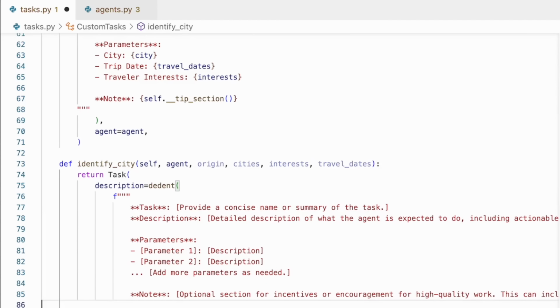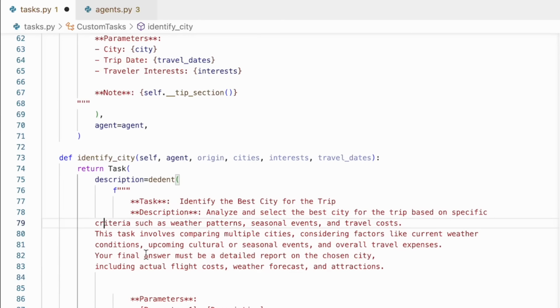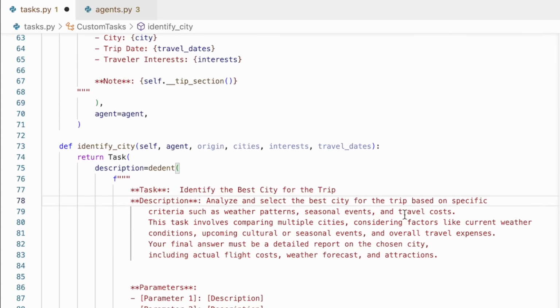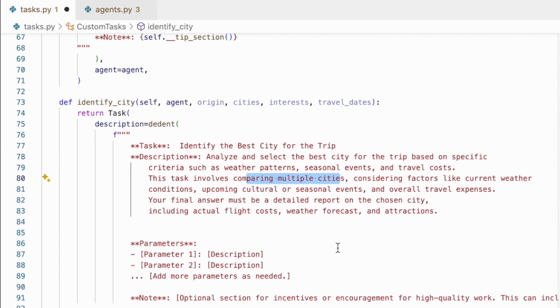Well, the main overarching task that we want to do, going back to earlier, is identify the best cities. Then when it comes to our description, we just want to analyze which cities are the best to travel to. So we're just going to say analyze which cities are the best to travel to based on our criteria from our weather research earlier, travel costs, and from there what we want to do is compare it to other cities and make sure that we're picking the ones that best fit with what we're trying to do. And once again, we have to be very clear on our output.